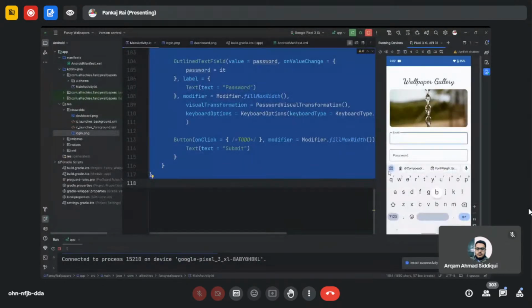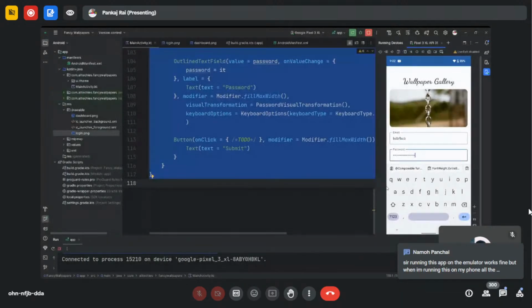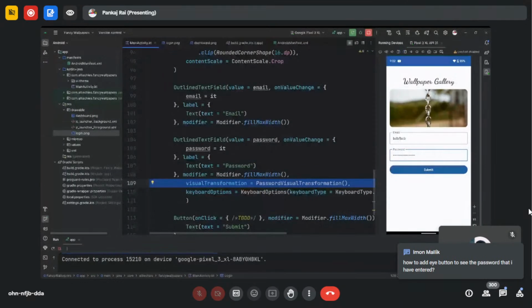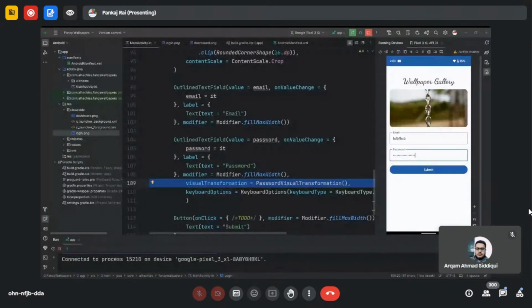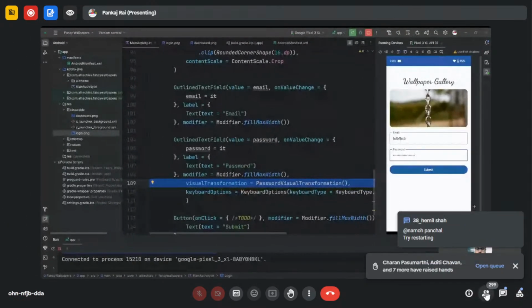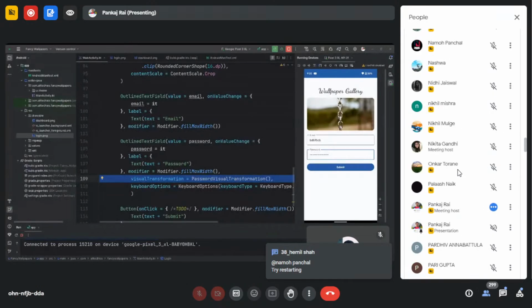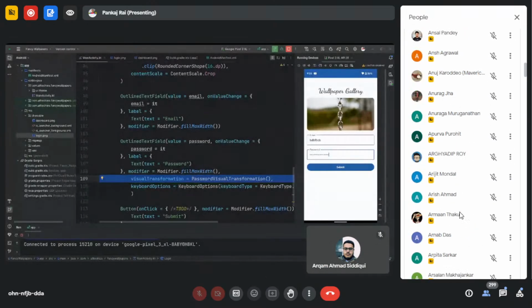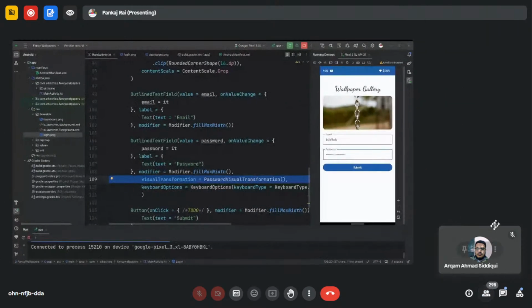So let's write something for email. I can still see it. For password, it will be dots. Now it no longer shows those characters just by using visual transformation. Let me update this code. Okay, so I updated the code in that Google Doc. You can get this entire code from there.